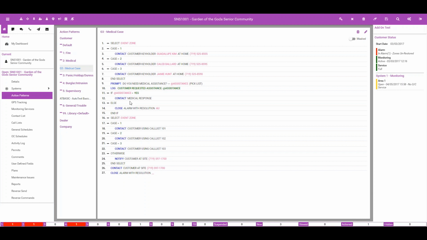Then after I've done my medical response, I can select the event zone, then my case again. Is it 1? Call list 1. Case 2, call list 2. Case 3, call list 3. Now I happen to have my call list being 101, 102, 103, but you get the idea.